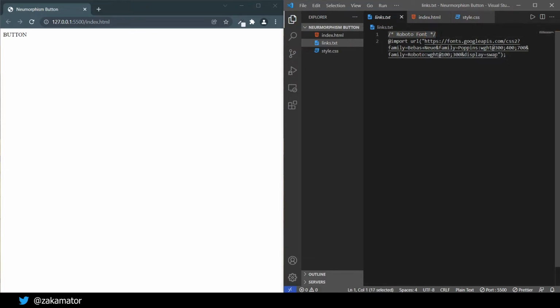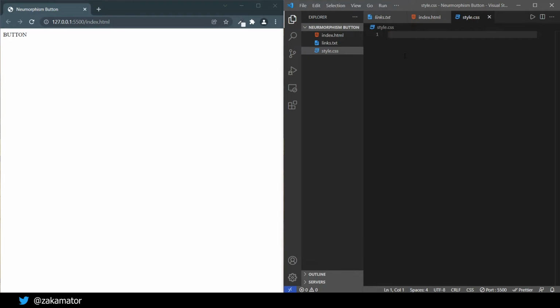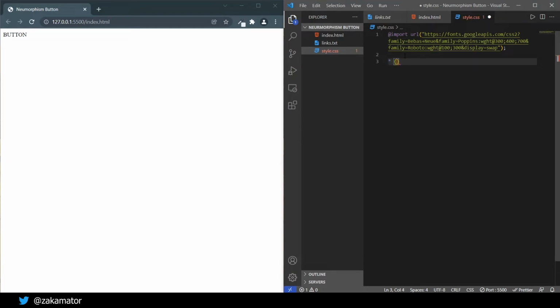So here I have a Roboto font which I have copied link from Google Fonts. So I will copy this link and paste it in our style.css. So now we can use our font family as Roboto.